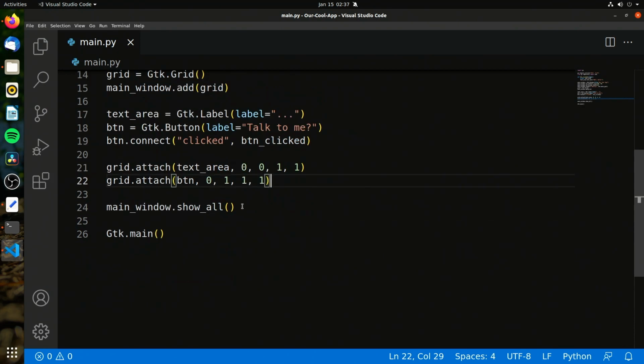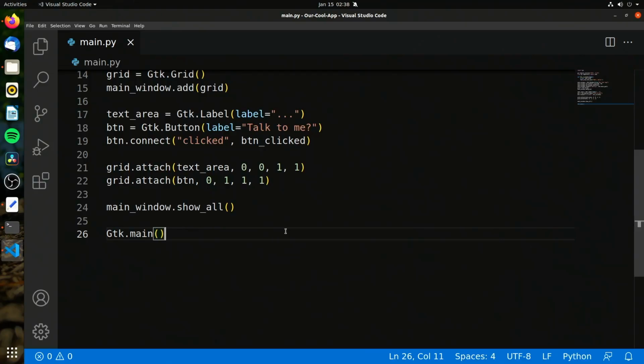Then we're going to go ahead and show our window with the show all method, and then we run the GTK main loop. So the main loop is something that any GUI application needs to have. This will be constantly running in the background to keep the GUI application open, the actual user interface running. And as you click on different things, the events will fire from within this loop and we'll get notified. So that's just some fundamental, simplistic, hopefully easy to understand things about it.